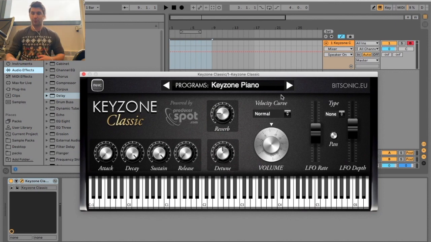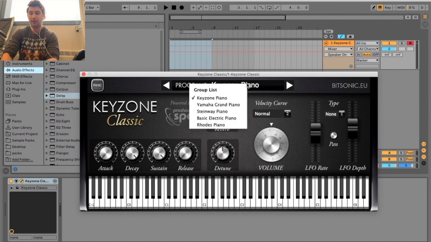Now the reason I'm giving it basically the full 5 out of 5 is, one, I love that you have all these settings. For most piano plugins, it's really just the piano. You usually don't even have the ADSR. For this, there's a lot of features for that piano. The second thing is I love that it has 5 different pianos. Obviously, like I said, the Keyzone, Yamaha Grand piano, Steinway piano, basic electric, and then the Rhodes. And then, lastly, number 3, the reason I'm giving it the full rating is I love the sound quality, right?